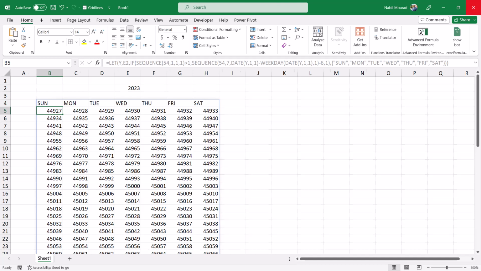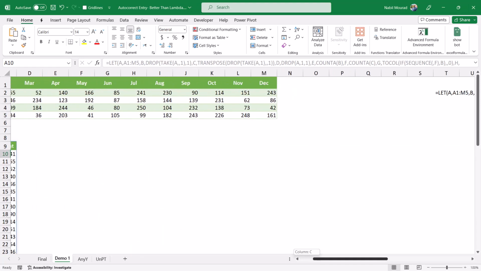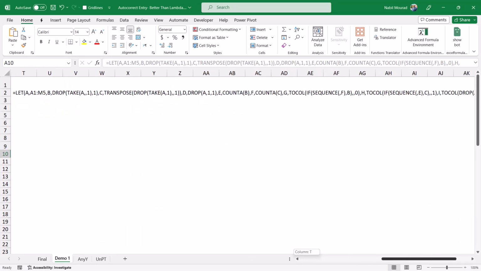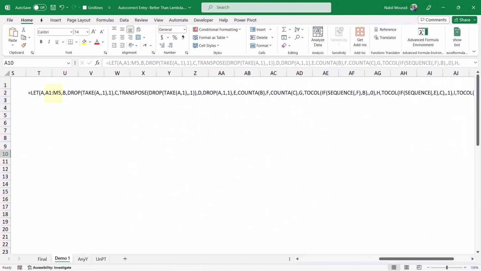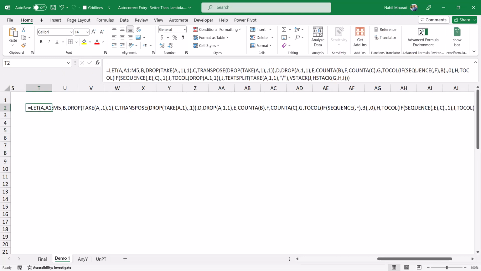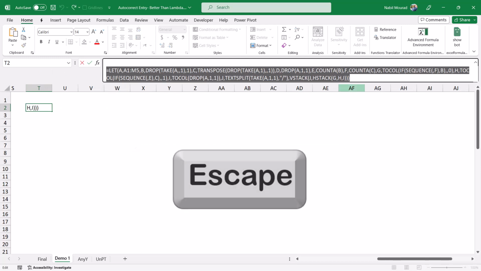Let's go back and add another AutoCorrect entry for unpivoting. Here is the let function that I used for unpivoting. It requires one single variable, which is the list or table I want to unpivot. I select it, and then I copy it with the equal sign. Control C to copy. I hit escape.